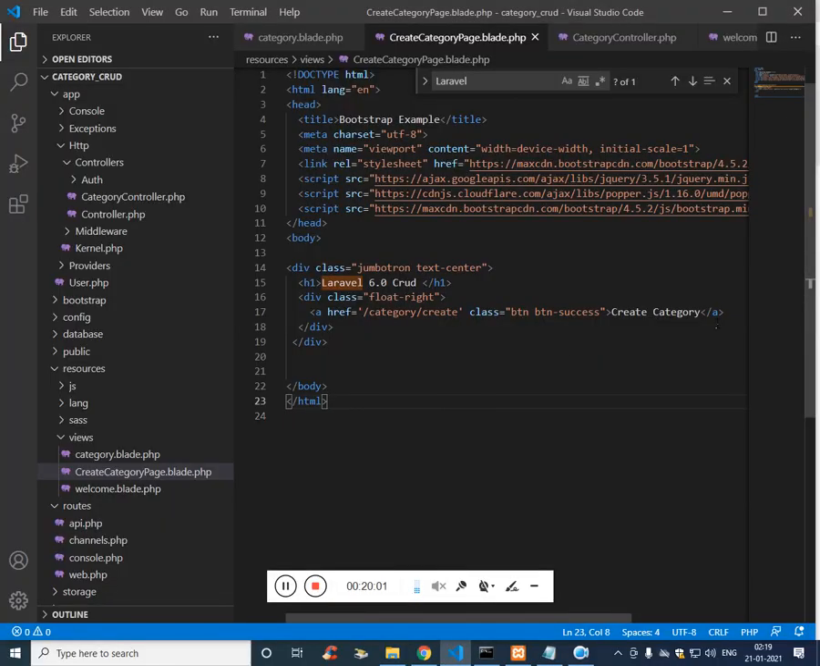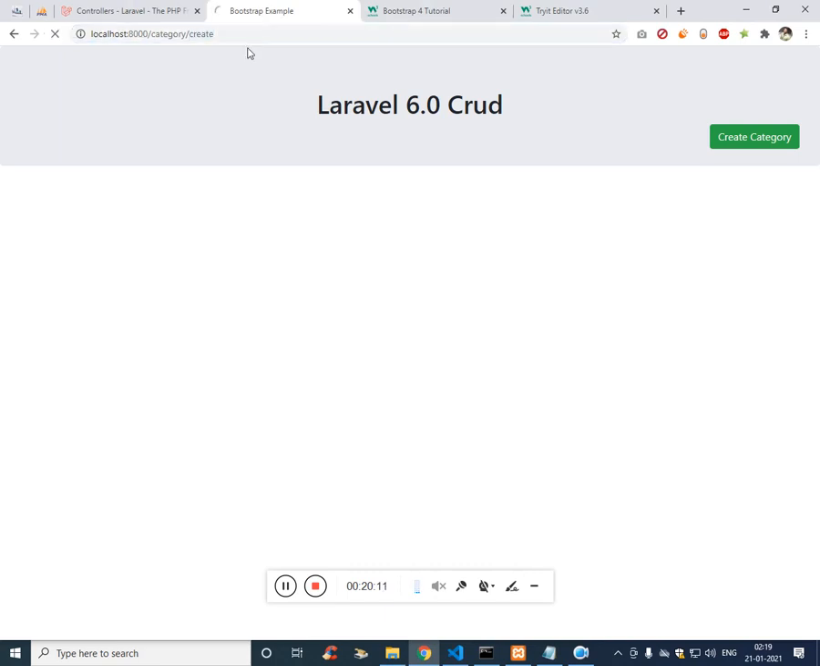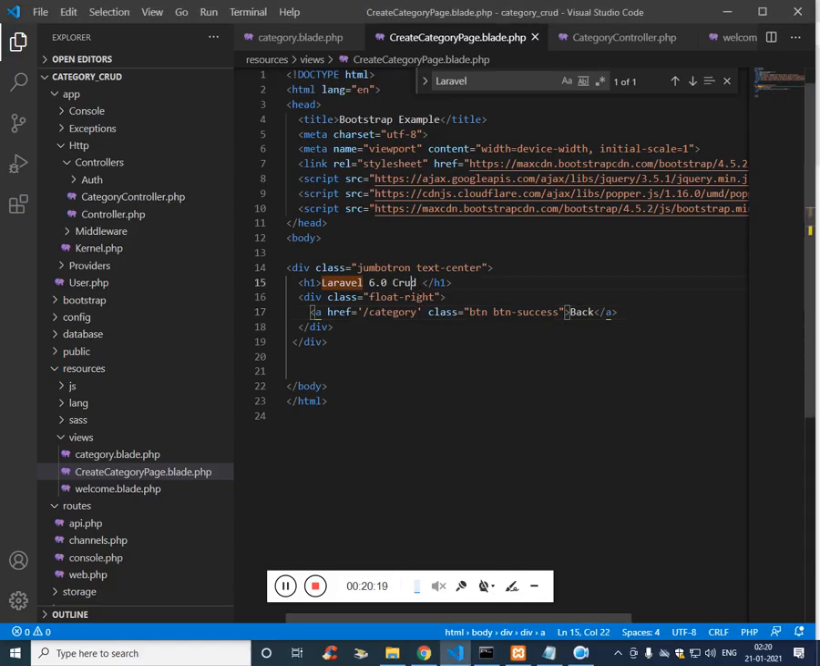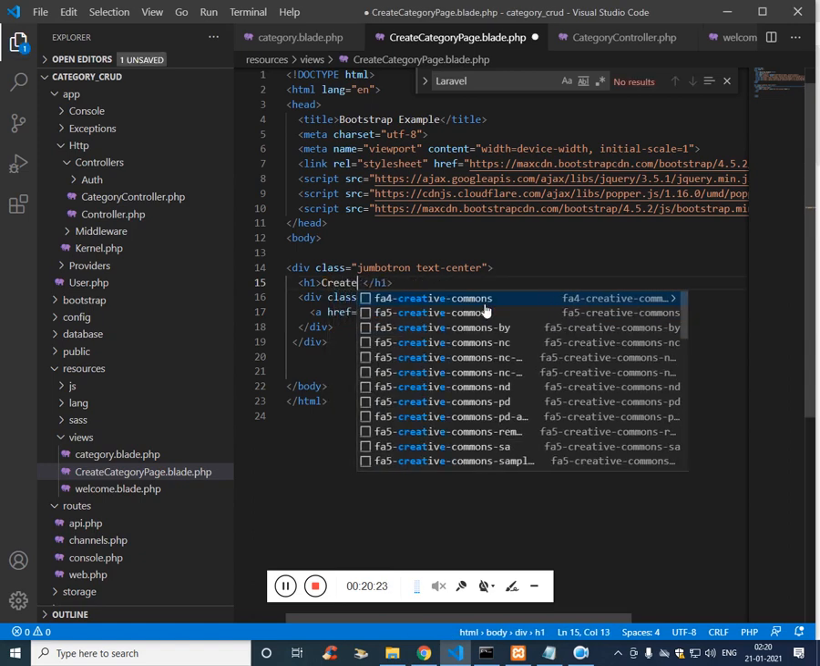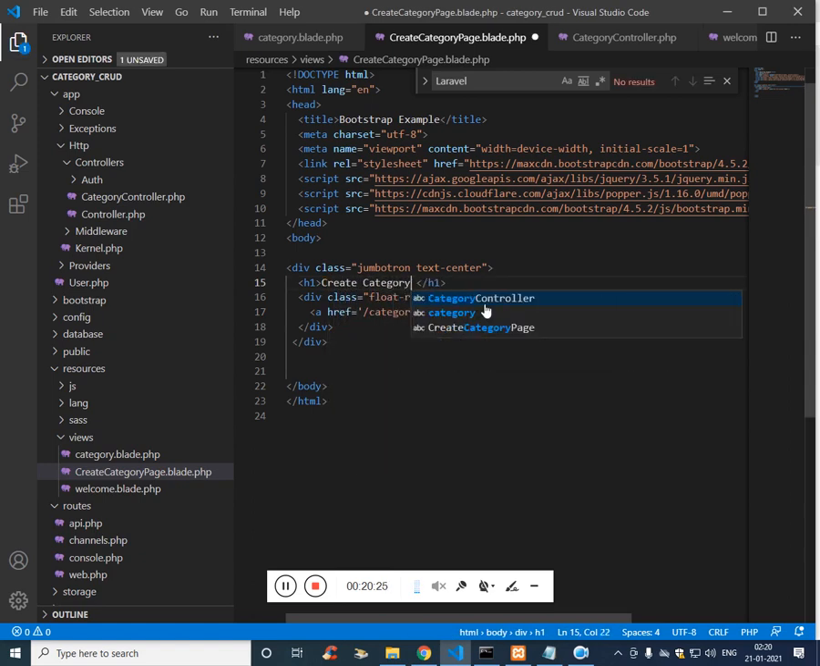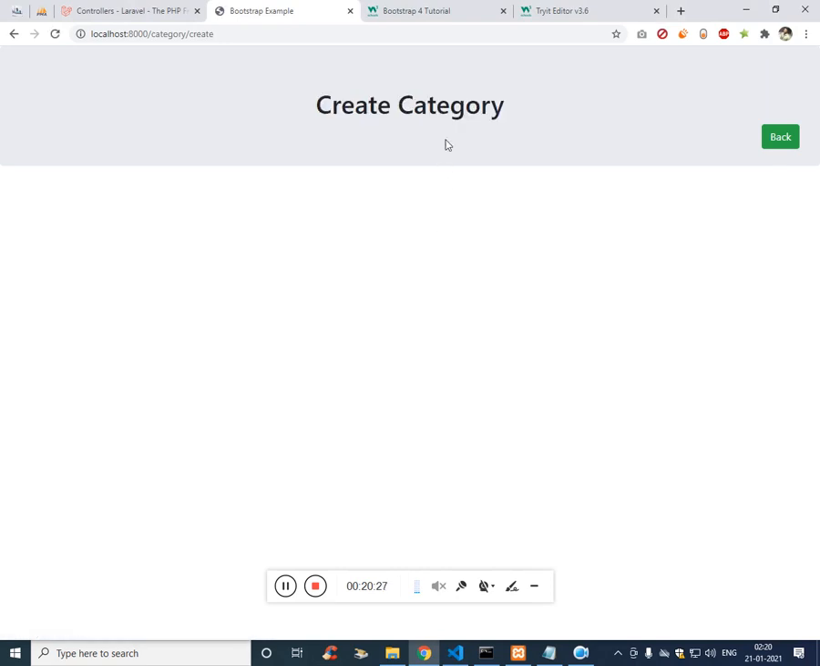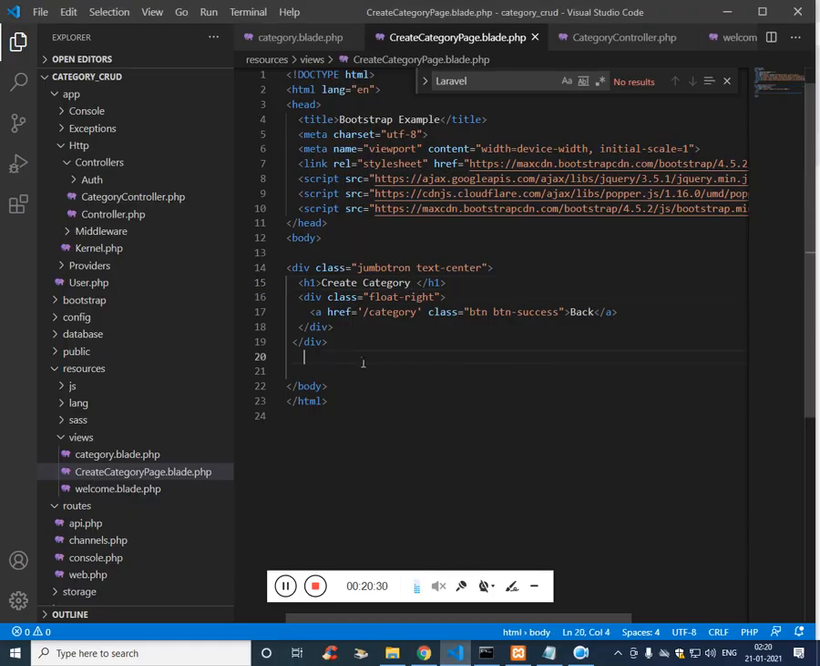We just need the text as back and have just the category, so it will redirect back to the index page. So it is category. To make it identifiable, let's add create category.